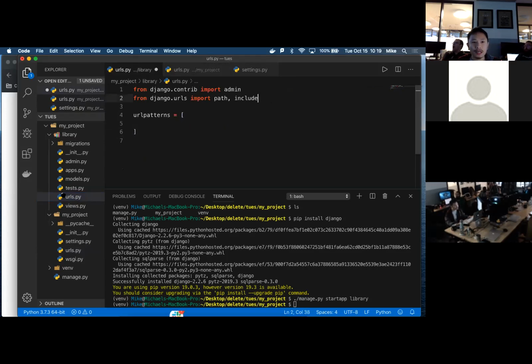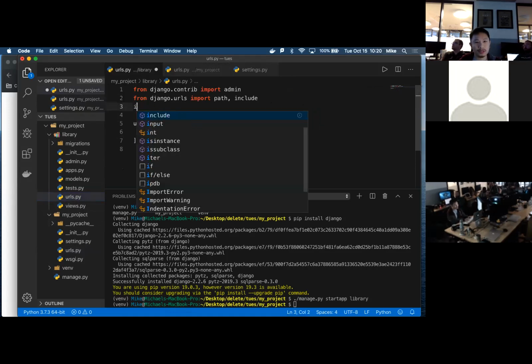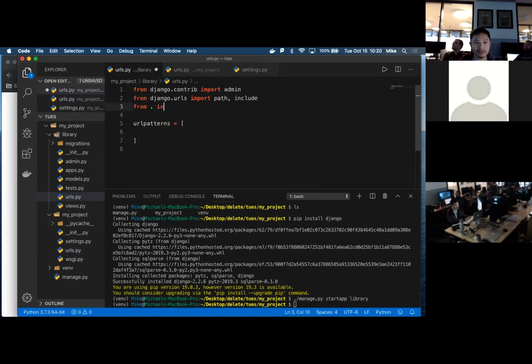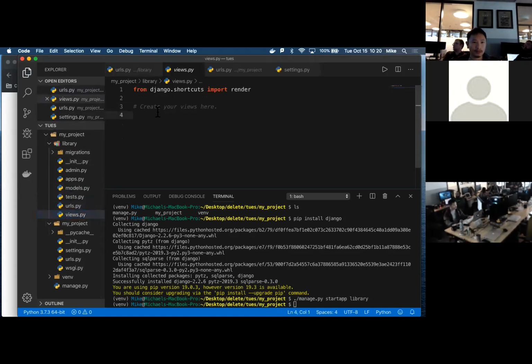The difference is here, I'm gonna import from views. Oops. You've seen this already, right? This is saying, look in this current directory and import everything from this file as a module. So since we're on the same directory, we'll import everything from here.